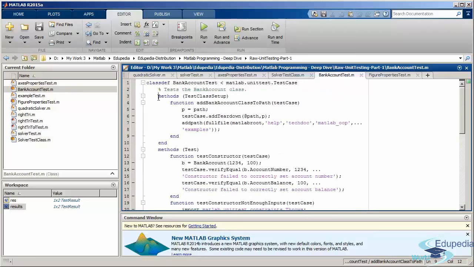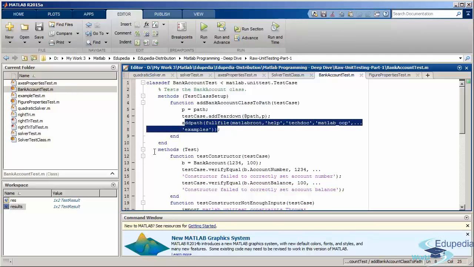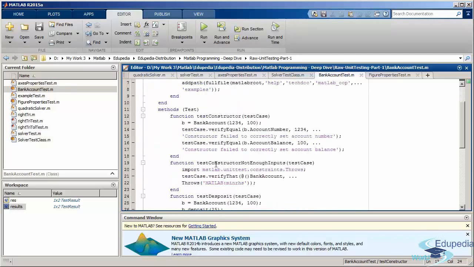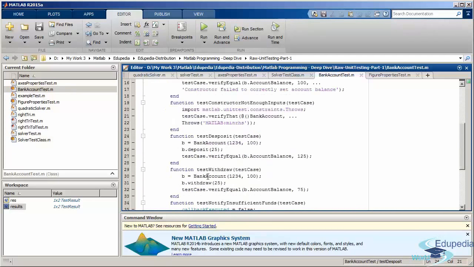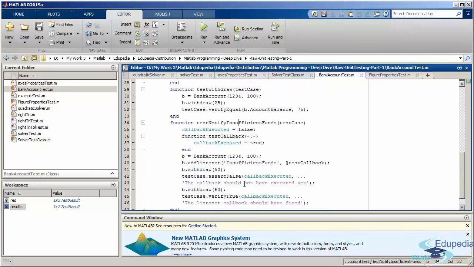Inside the methods block of TestClassSetup, I have created a function that adds the bank account class to the path. Here I am creating a temporary path, say p equal to path. I will call the teardown function here itself by calling addTeardown, and I will pass @path and p to it. It will remove the path from the MATLAB path. After that I have added my path to the MATLAB path, and inside the methods test block I have all my local test functions: test constructor not enough inputs, then test deposit, test withdraw, test notify insufficient funds, and all those kind of things.